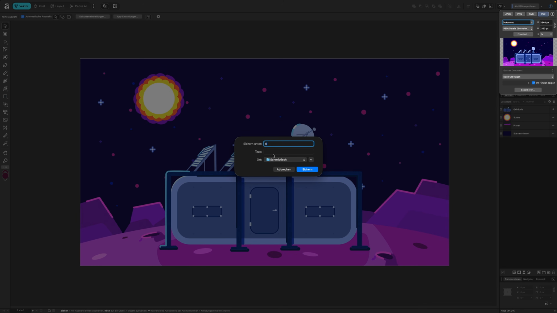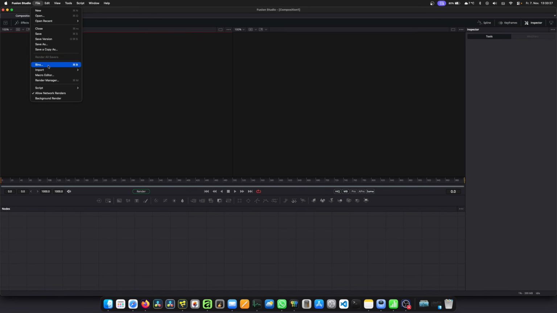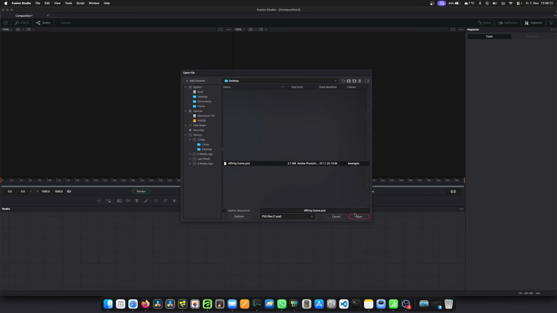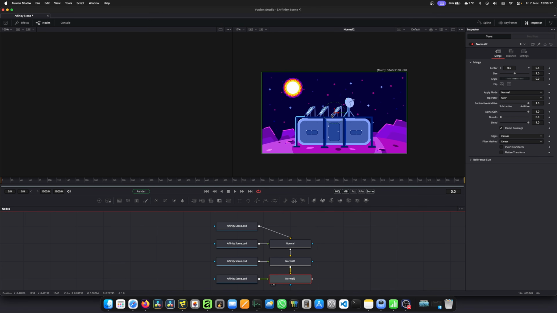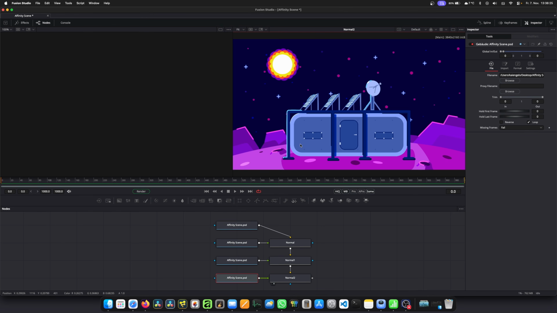Select a location, give it a name and hop over into Fusion. File, Import, PSD, go to the location of your file, select it and it gets imported. This time without crashing Fusion. That's it. I hope I could help you bring your designs over from Affinity into Fusion.